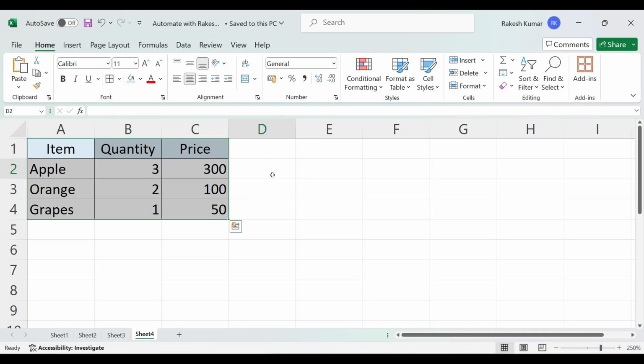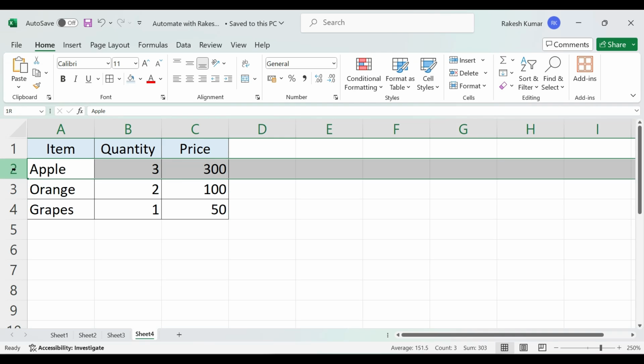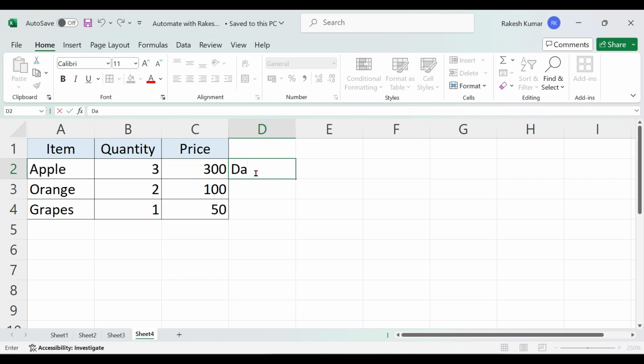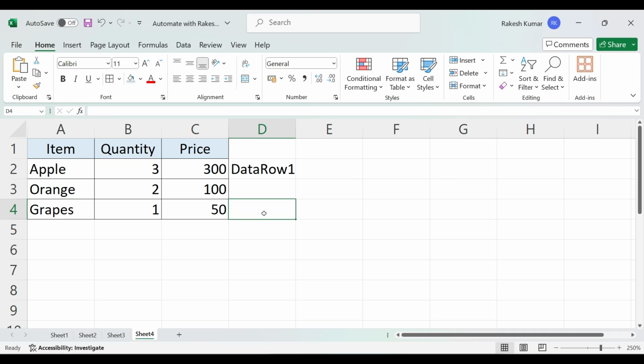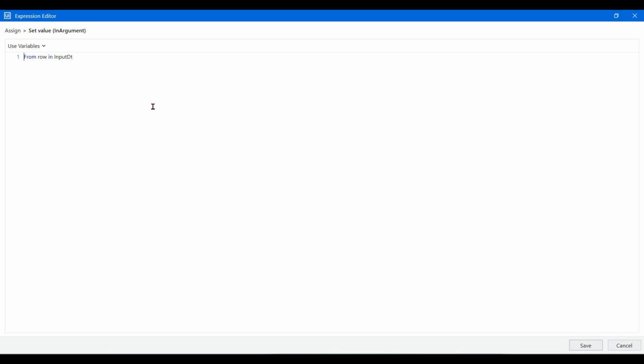So when you write from row in InputDt, the very first thing that it's going to show you is this one. This is called a data row. So data row 1, data row 2, data row 3. It is going to loop through this. The output of the very first line is a data row. So you got the data row here. After that, row contains the entire data row.